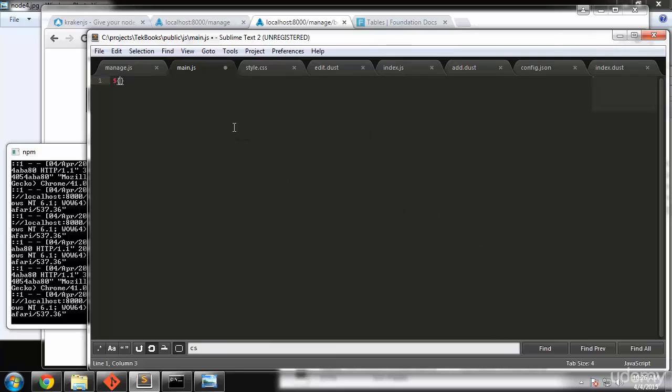All right, so we're going to say document, and we need to run this code after the document is loaded. So document.ready, and then in the ready function we're going to post another function. All right, and then what do we want to do?